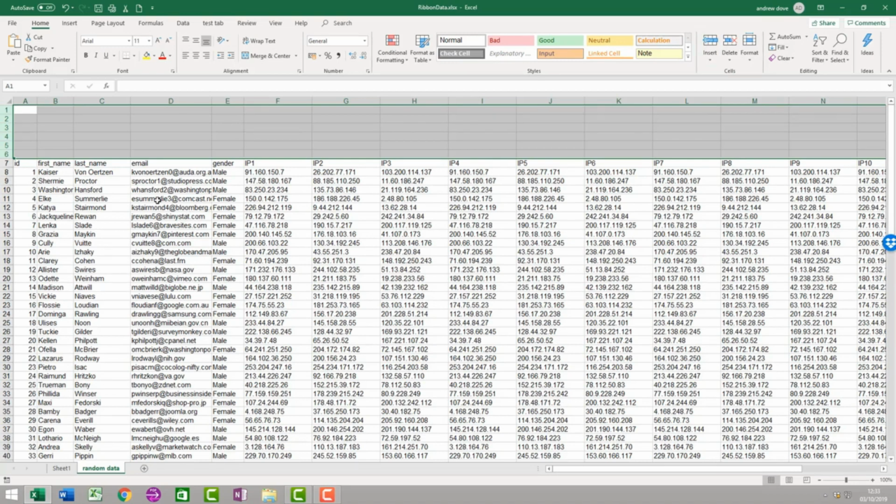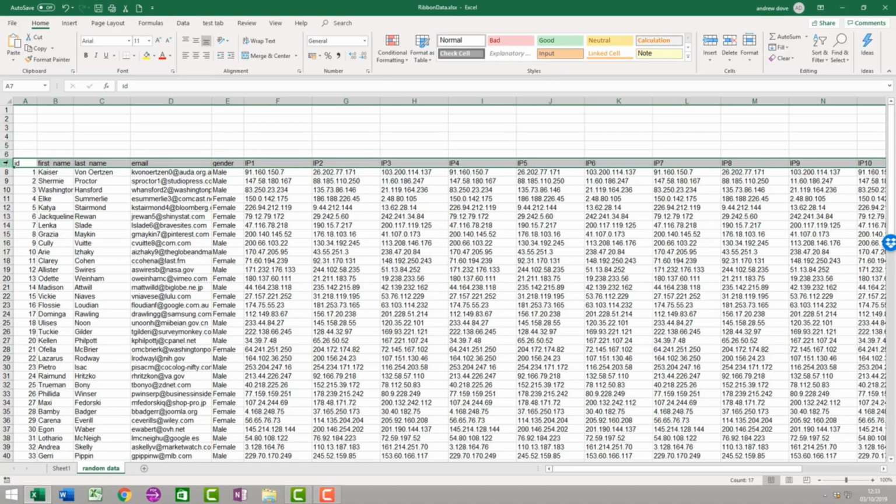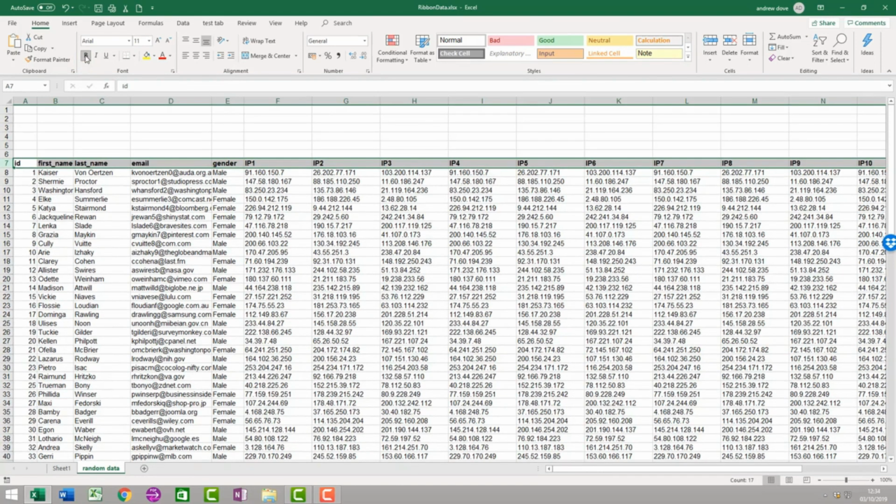But for now, I'm going to do a little bit of formatting, so I'm going to highlight the whole of row 7. So these are the column headers, and I'm just going to click bold up here. We now have made the column headers stand out by making them bold. However, we've actually highlighted every single cell in row 7, and that's over 16,000 cells.